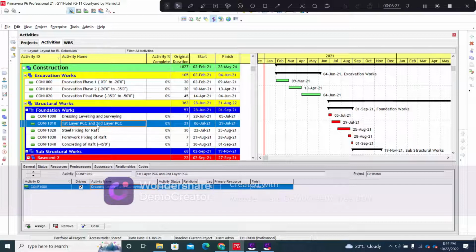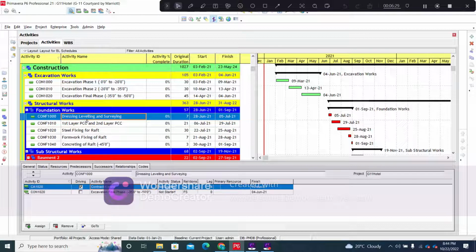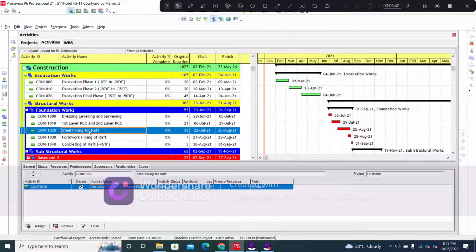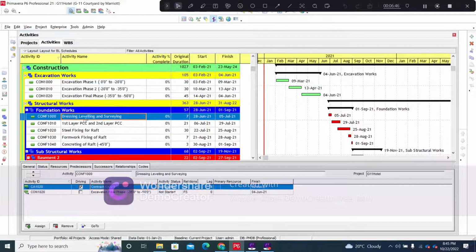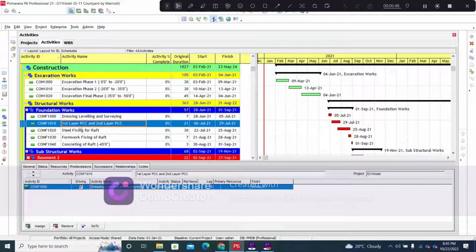So here you can see we will first carry out dressing, leveling and surveying once the excavation phase has been completed. Then we will move on to the placement of the first layer of the PCC and the second layer of PCC along with the termite application as well as the waterproofing. Then we'll move on to the steel fixing of the raft, formwork fixing of the raft and the concreting of the raft. Now you can see that once the dressing and leveling has been completed, only then can we start the PCC layer. So this is connected by an FS relationship, that is finish to start relationship.